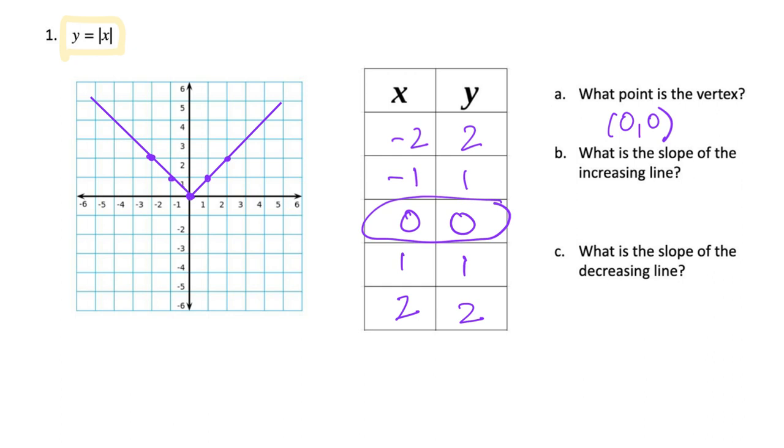And the slope of the increasing line. So my increasing line, let me just highlight that right here, is this part of the graph that is increasing. And if I count my rise over run, I'm going up 1 to the right 1, up 1 to the right 1. So that's 1 over 1. And for the decreasing part of the line, that is over here. You can see that part is going down from left to right. And that is down 1, right 1, down 1, right 1. And so that is -1 over 1.